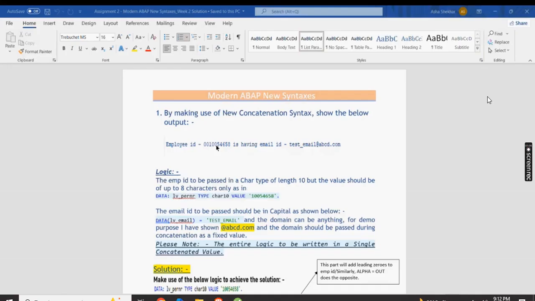The logic that was required was that this will be of burner, which will be type cat10, and this should not have any leading zeros. The email ID to be passed was only the principal part, not the domain. That should be in capital, and you can provide this for anything. The domain can be anything, and the entire output had to be achieved on a single line, right?